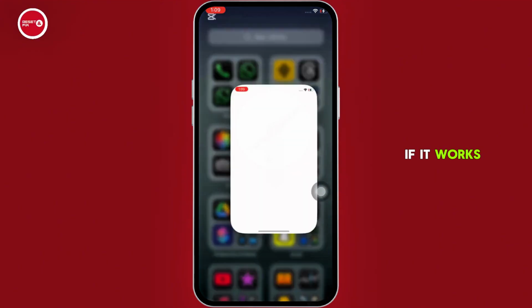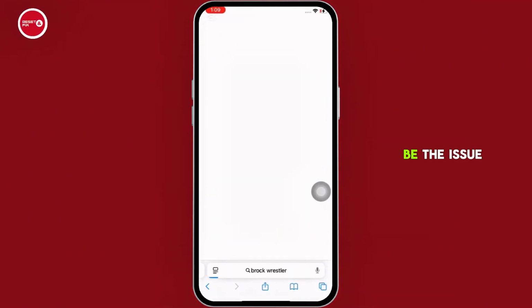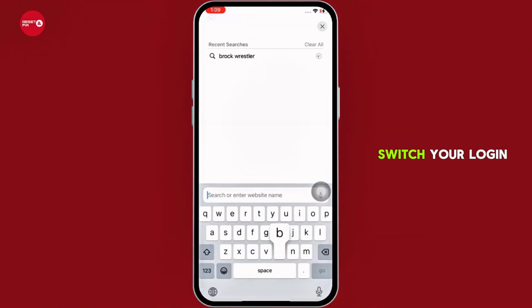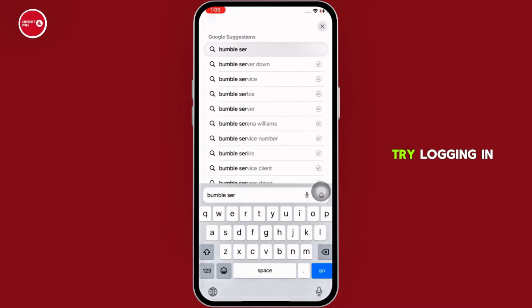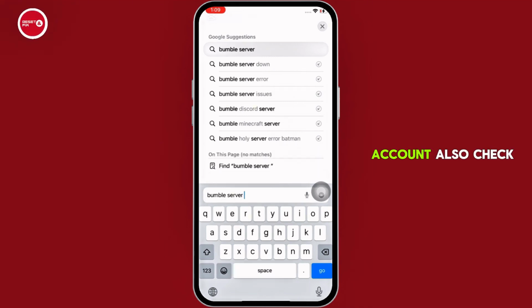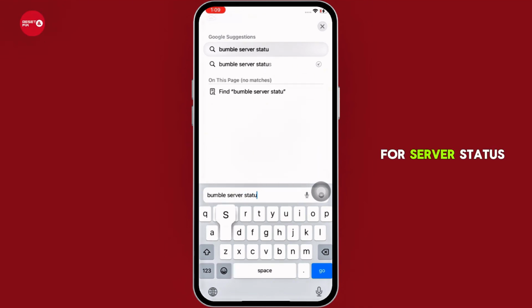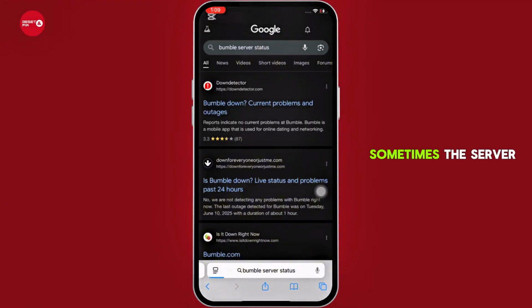And if it works elsewhere, your phone may be the issue. You can also switch your login method. That is, if you are using phone number, you can try logging in with your Facebook account or some other account. Also, check for server status, as sometimes the server might not be working.